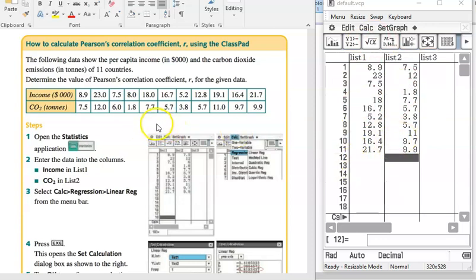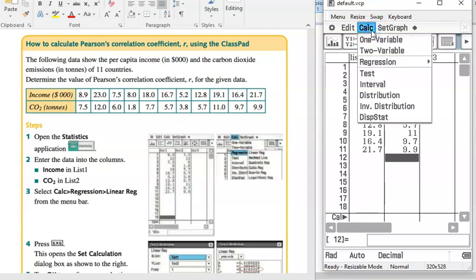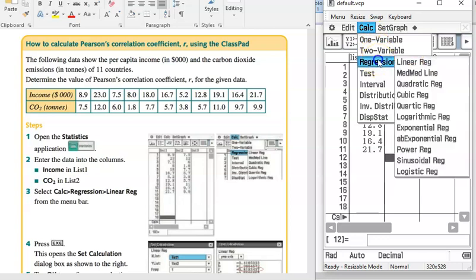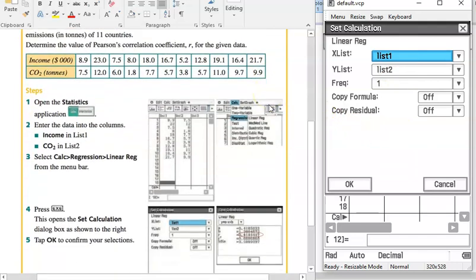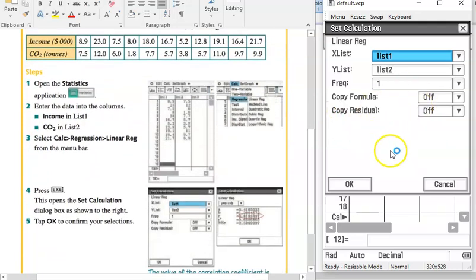Once we've done that, and we've put in the data values, we're going to select the calc function here. When you click calc, there is a tab here that is called regression. You're going to press regression, and then you are going to press the first option here called linear regression. Here we'll have a set calculation table that opens up. By default, it should automatically choose list 1 and list 2. You're going to go ahead and make sure that the options there are the same. Just leave frequency as 1, and leave copy formula and copy residual off.